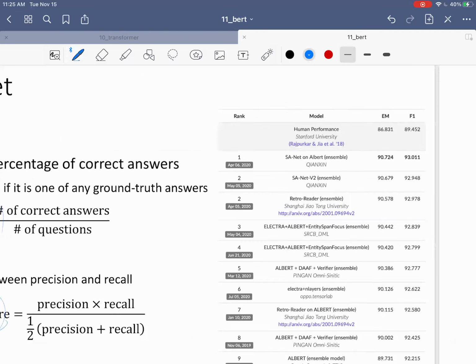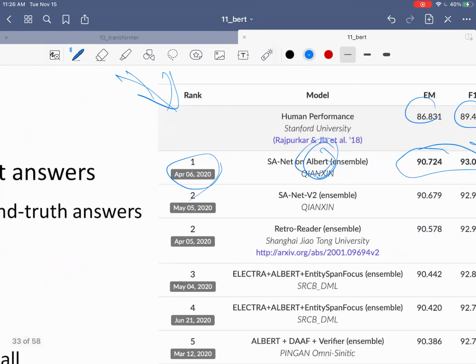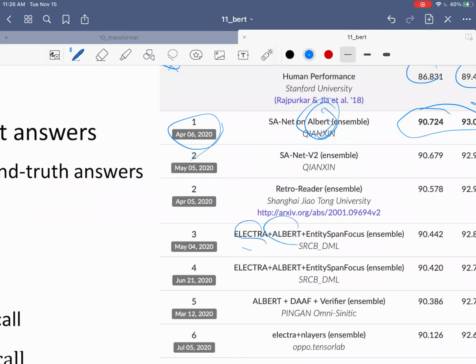I think I took this leaderboard from last year, probably 2020. Human performance, as I said, is 89 for F1 score and 86 for exact match, and you can see that some models are already outperforming it. Actually, all models are outperforming human performance. They're probably a bunch of BERT-based models, like ALBERT and ELECTRA, which are both BERT variants.